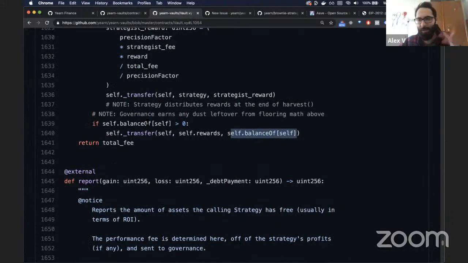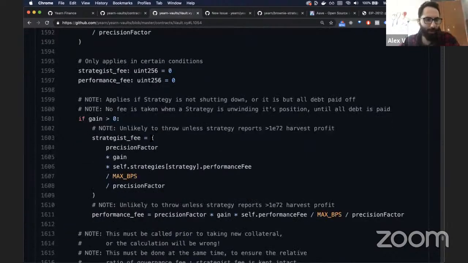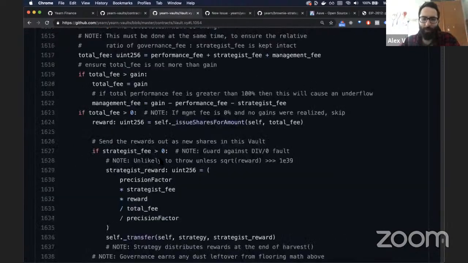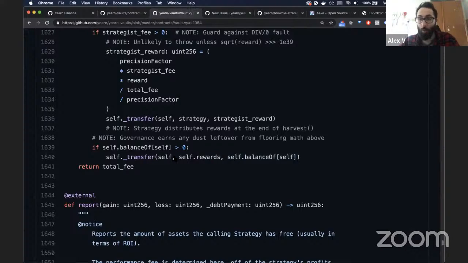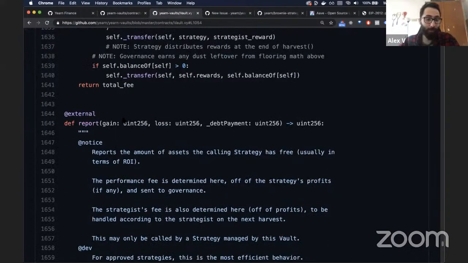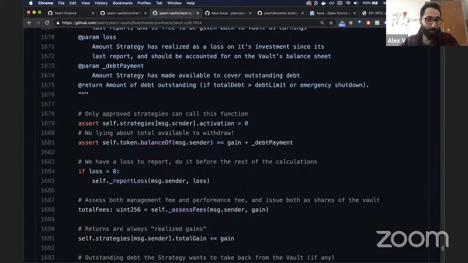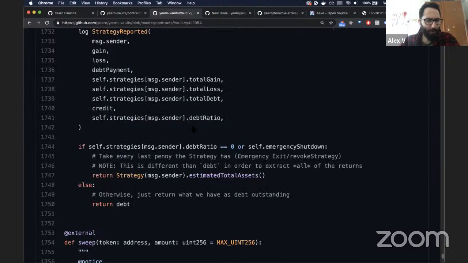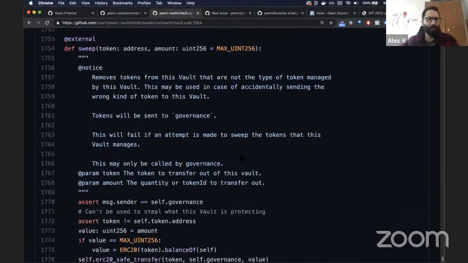So basically, it's just going to send everything that is left after calling assess fees to the rewards contract. So in conclusion, we have the sweep. Sweep removes tokens from this vault that are not the type of token managed by this vault. This may be used in case of accidentally sending the wrong kind of token to this vault.